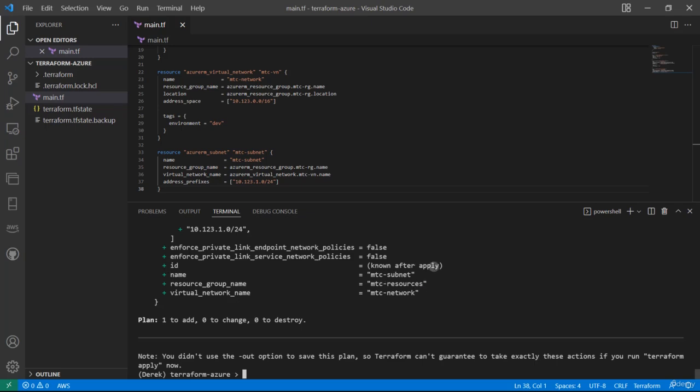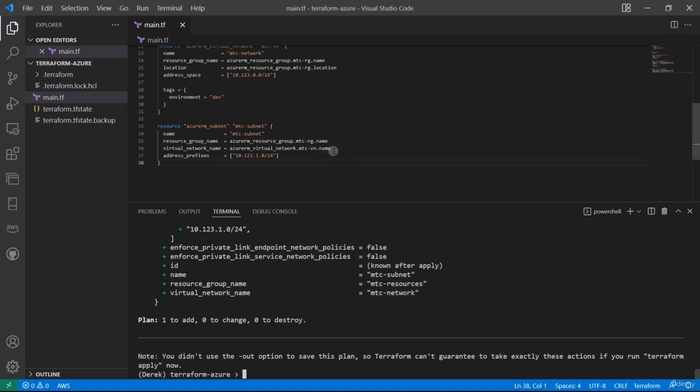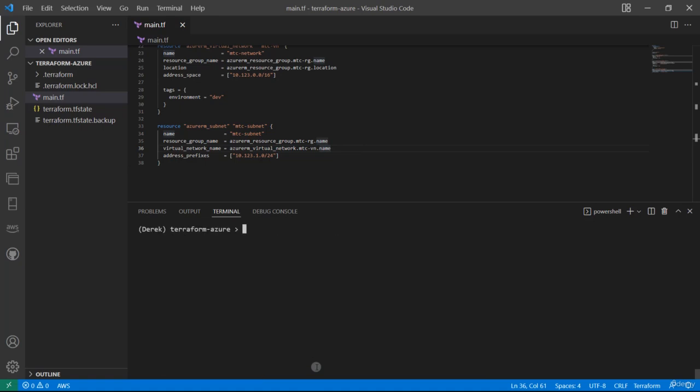The ID, of course, will be known after apply, just as it has been before. The name, MTC subnet. Resource group name, MTC resources. And virtual network name, MTC network. As you can see, those were populated just fine by referencing the name of these resources. All right, perfect. So go ahead and run a Terraform apply -auto-approve.